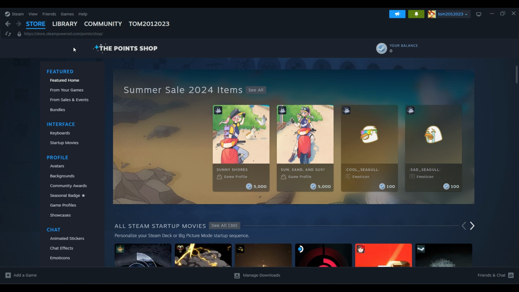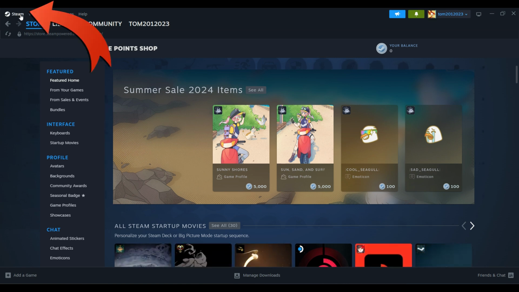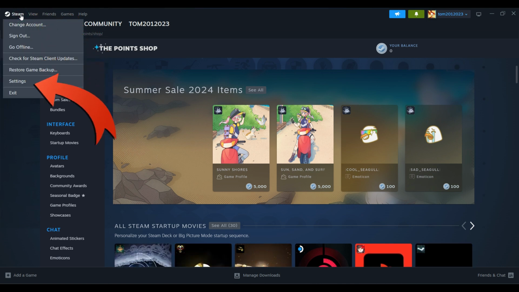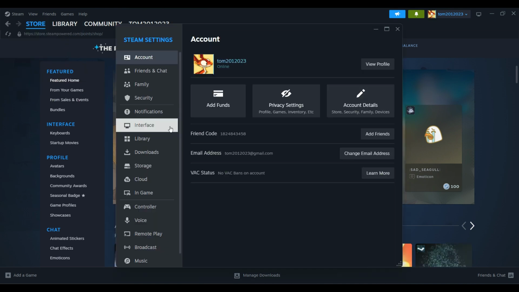Initially, what you guys have to do is simply focus on the left hand side. That is a button like this called Steam. Click on it right now. Now from here, all you guys need to do is go to settings, simply click on it. And guys, this is it. This is the thing that we want.